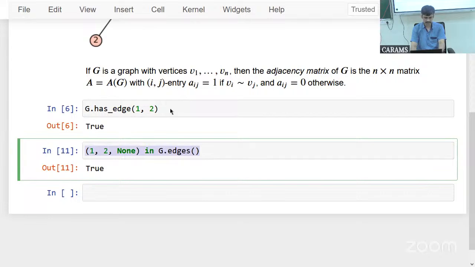So the simplest way is G dot has edge 1, 2, or G dot distance UV is equal to 1, or anything like that, right? Another one is using neighborhoods. If you directly want to check, instead of looking at the list, you can say 2 in G dot neighbors of 1, right? Remember to use American spelling because software. That's the same thing, right? So all these different ways are there.